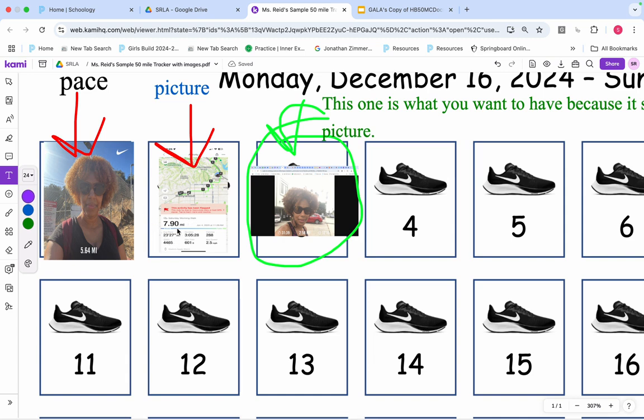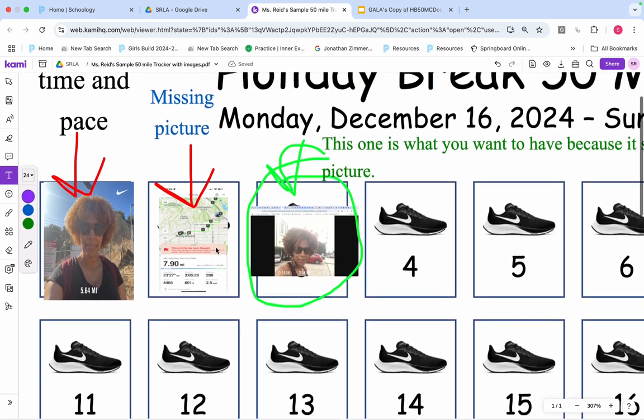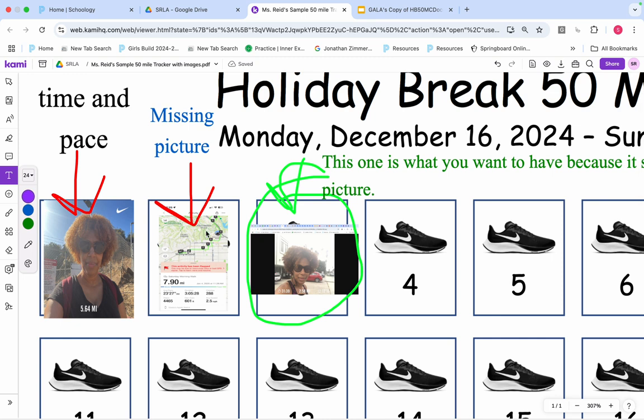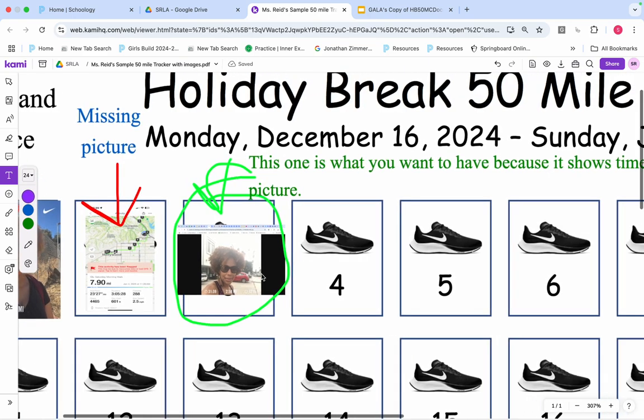This was last Saturday's run, and of course I walked, so my pace was 23.27. It took me over 3 hours to walk it, and I did 2.5 miles that time. So definitely you want your miles and pace to be a lot faster than mine, but you see it's missing the picture of myself. This one here, though, has everything correct.